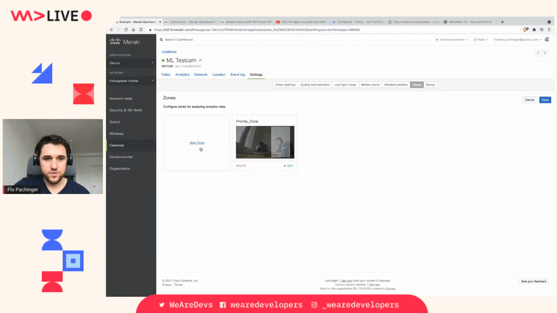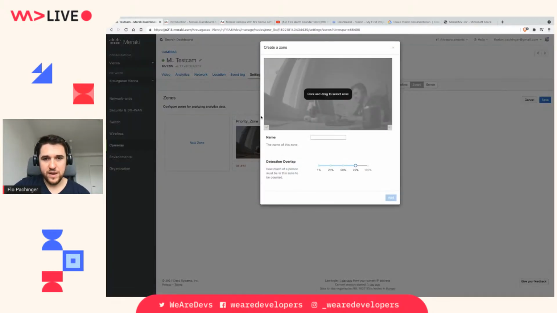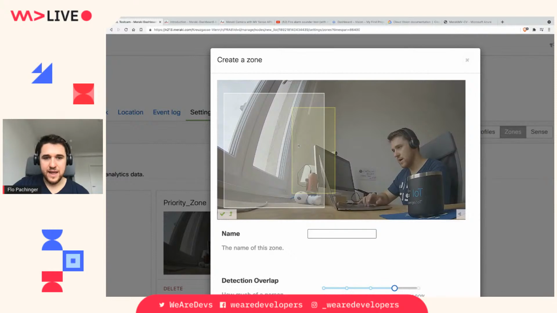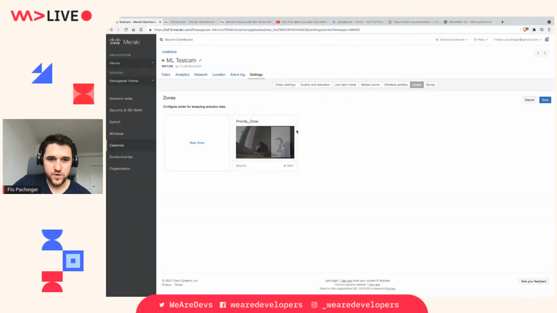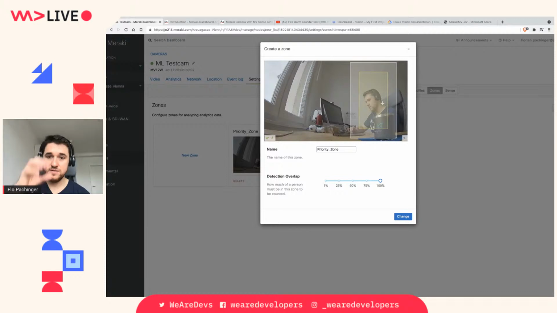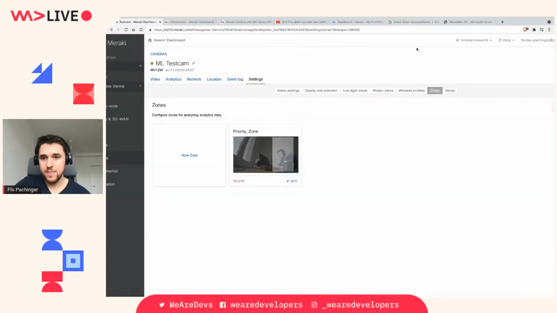Then another thing, which is important for the demo later on, is that you can set zones. For example, when I create a new zone, I can drag here and say I would like to know if there are any people in this specific zone. Please detect it, or please say via MQTT that something is happening in this zone. I already have a priority zone here with a detection overlap of 100%. So you actually see here, hey, there is a person.